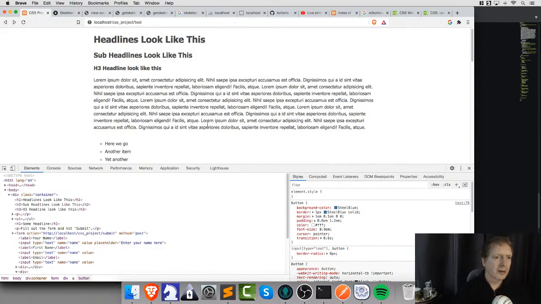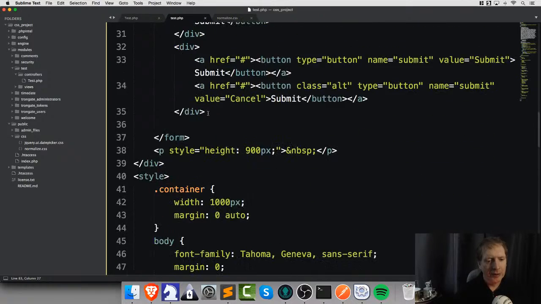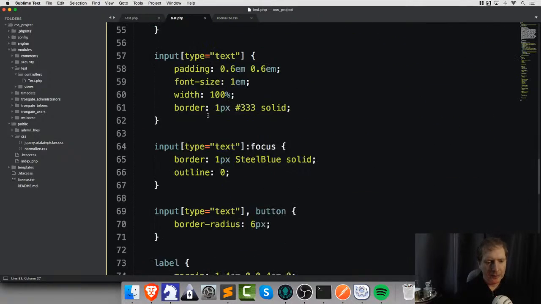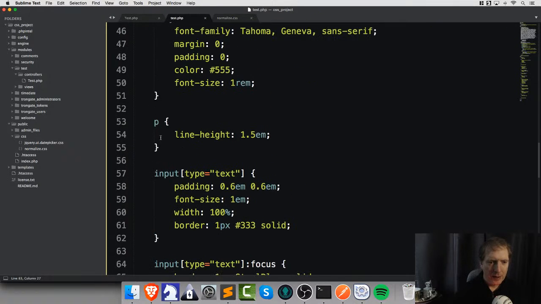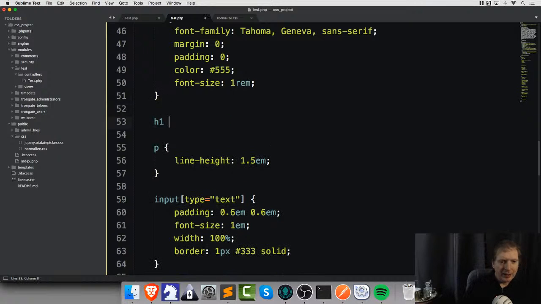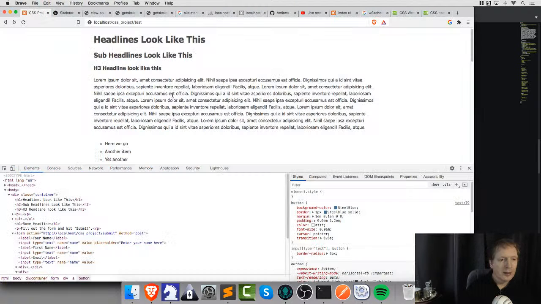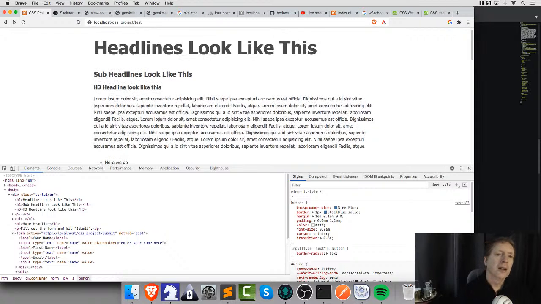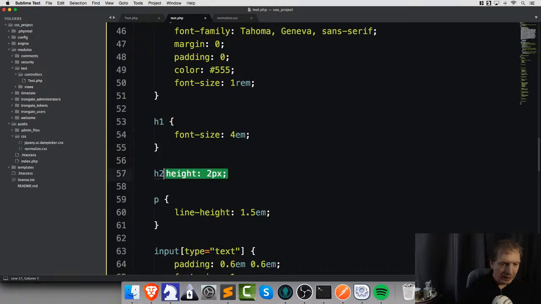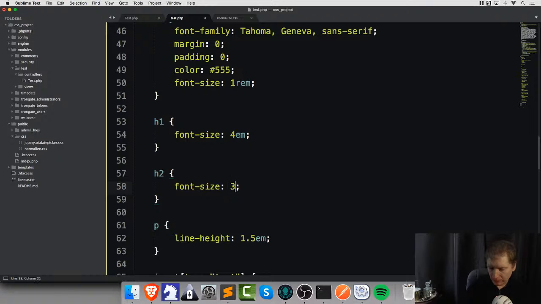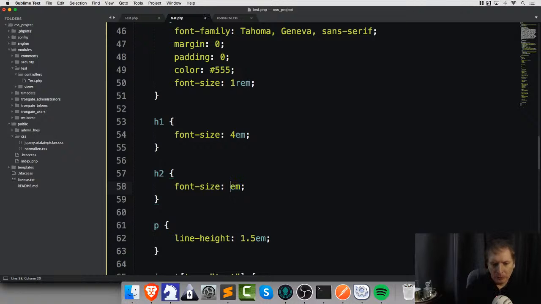Now, the other things that you could do is probably increase the size of the headlines if you wanted to. So, shall we do that? Well, let's try that. H1, font size. Yeah. Let's try something like that. Whole lot bigger, you know.